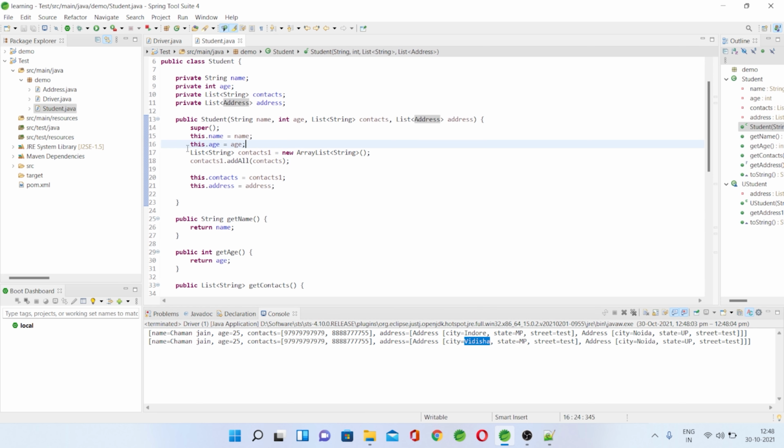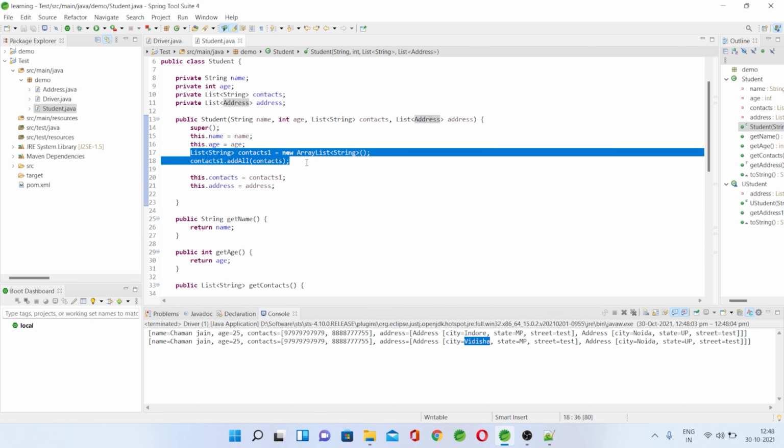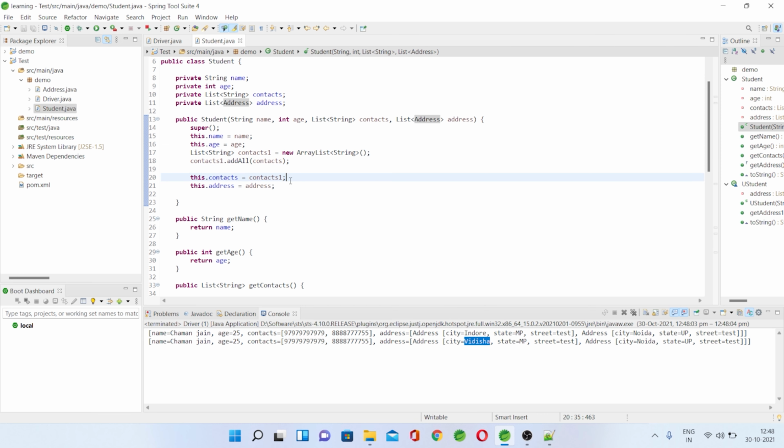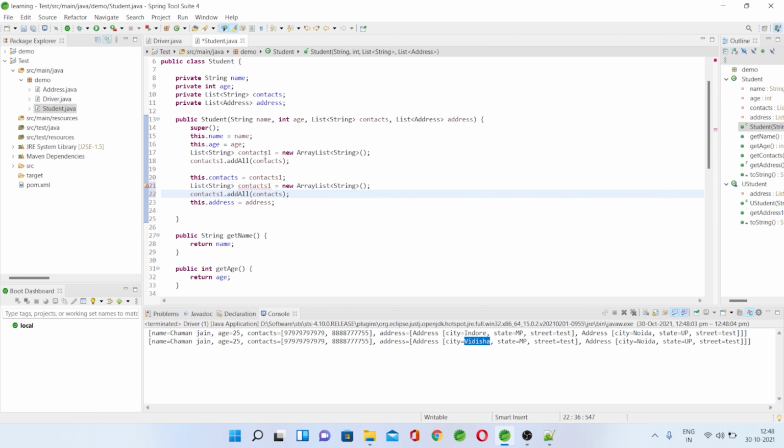Even if I simply make a copy, if I simply create a new list of type address, I simply do that as I did with contacts. Let me do that also.